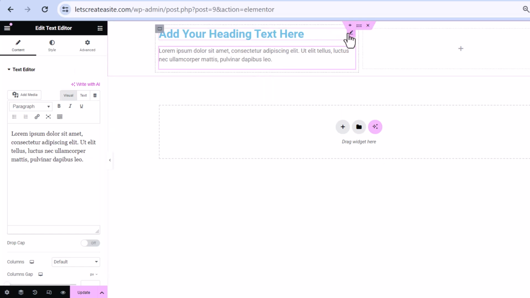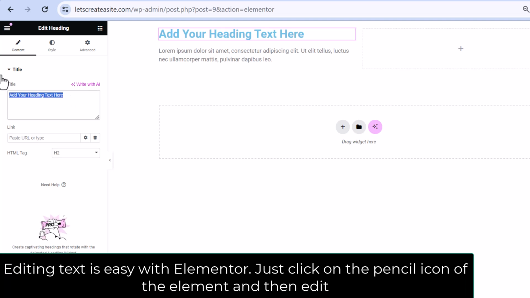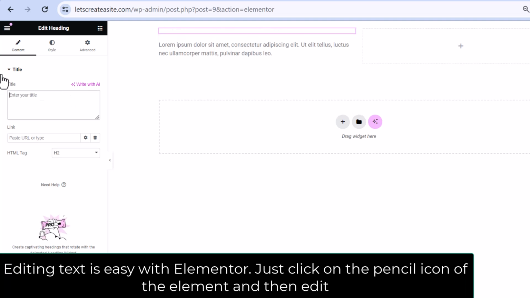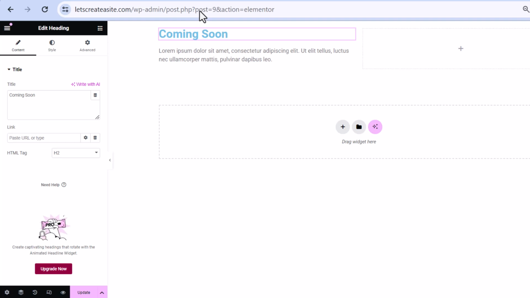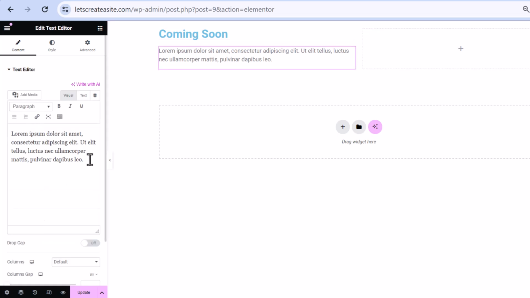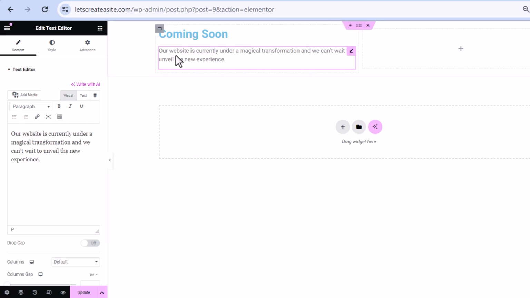Now let's change the text to coming soon. Right, so let's write coming soon here. And for the text, this can pretty much be anything that you want to mention on your coming soon page. For me, I'm just going to put some content that I pre-wrote. So I'm going to highlight this text here and put this information here. So again, you can pretty much change this how you'd like.